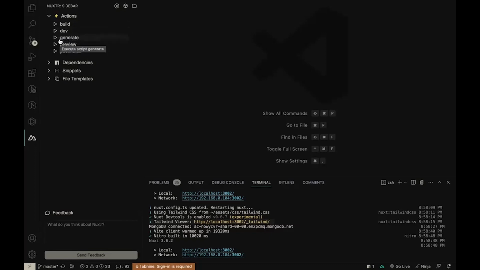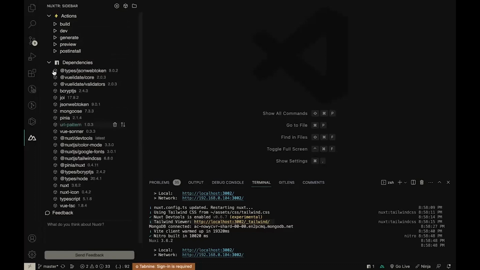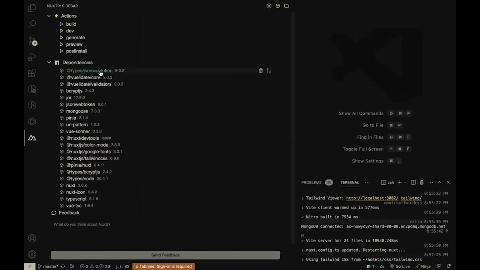Generate is also a command for building your statically generated application. We have preview, we have post install, and down below we see dependencies. For this project, which was a Nuxt auth, these are all the dependencies that I have, but that's not all. If you look across the name, I have the version. So the types are JSON Web Token, version 9.0.2.